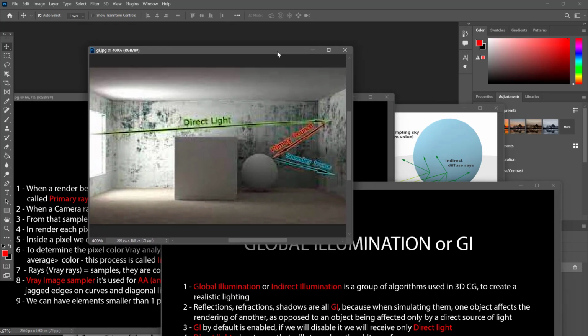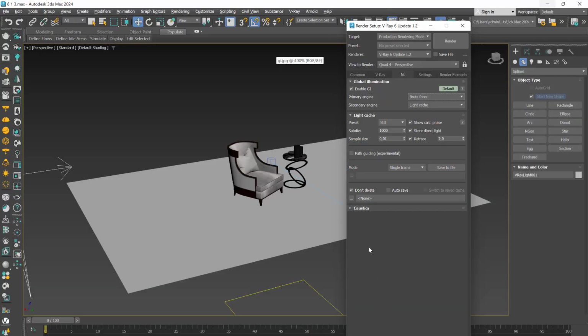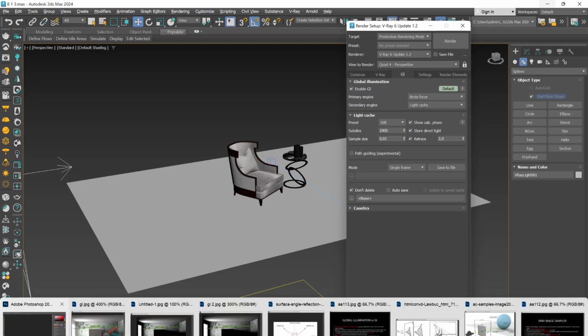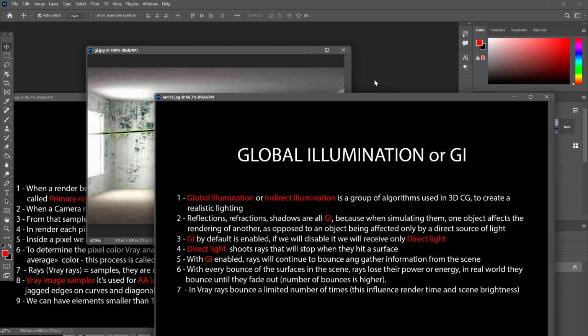In V-Ray, we enable GI here, and we will use from now on brute force for our primary bounce, and we will use light cache for our secondary bounces. You can see, by the way, the light cache settings here. We will talk about brute force and light cache as well. Well, this is the principle of global illumination in V-Ray and 3ds Max.